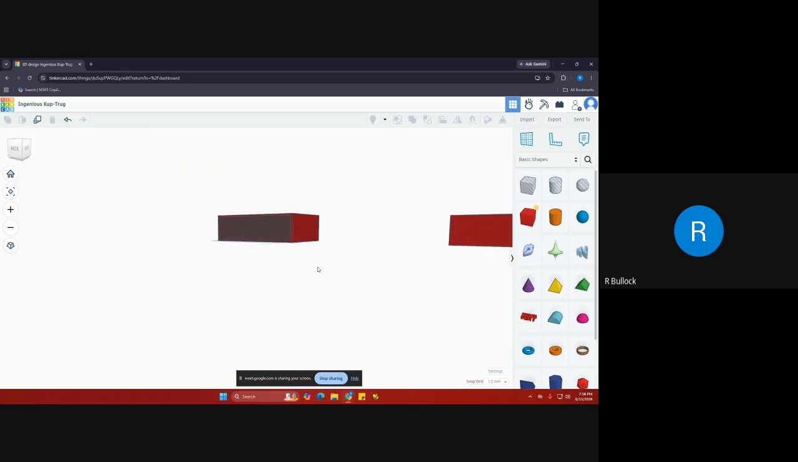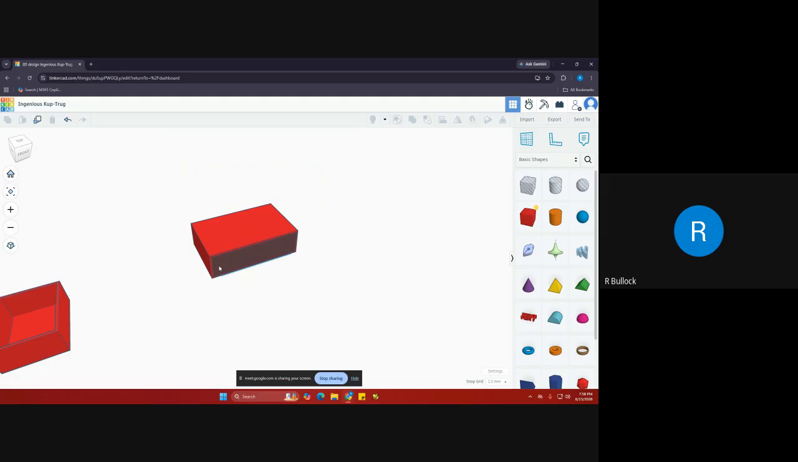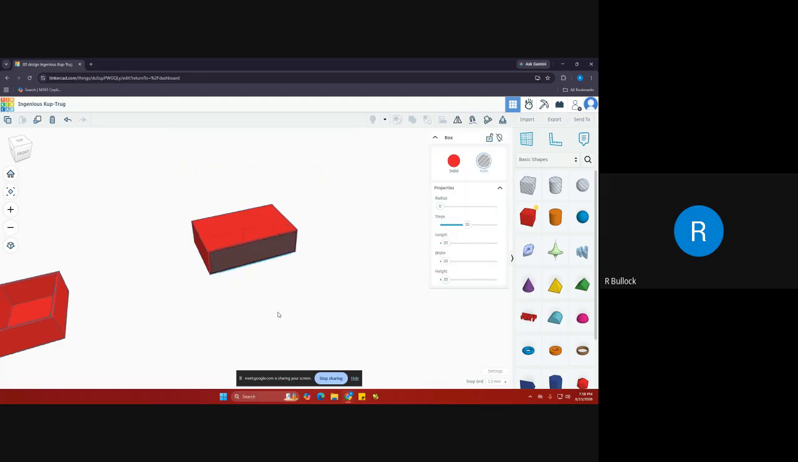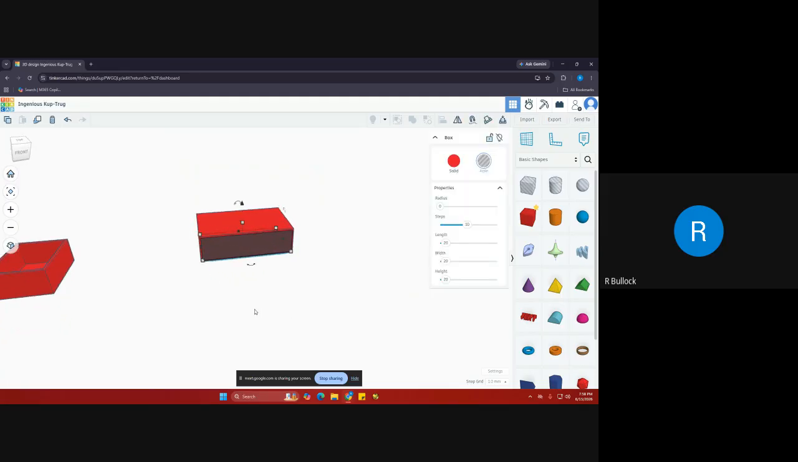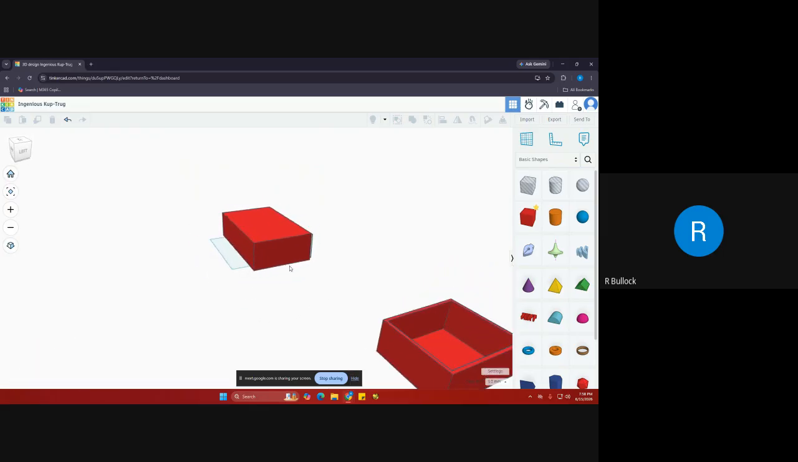Okay. Now, it's peeking through the back a little bit. So we're going to click here on the front, and we're just going to bring that forward. We're going to count 4 times. 1, 2, 3, 4. And that should have took, yeah, that took care of it.